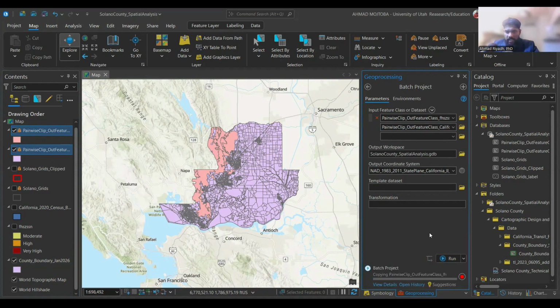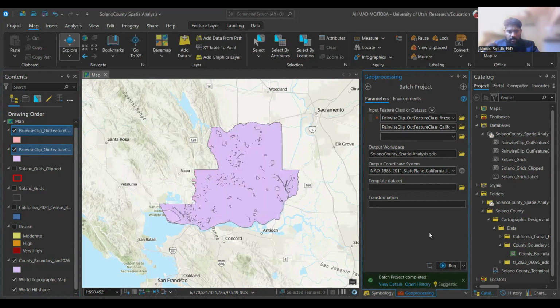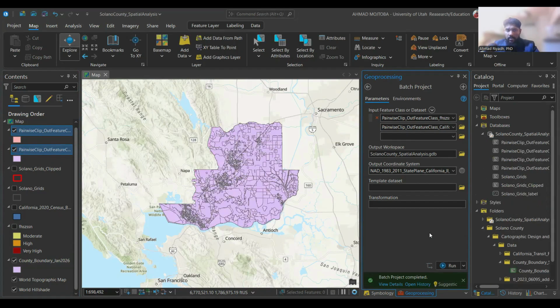Once the projection system is matched, then I'm going to proceed with the rest of the analysis and make sure that the rename and the name of the databases and layers make sense. So now we are on the same page.